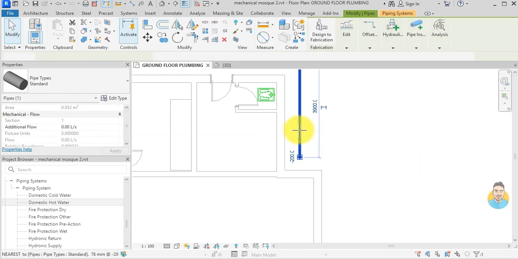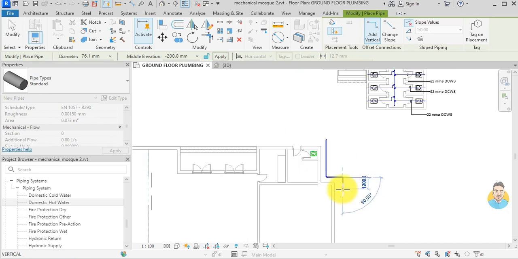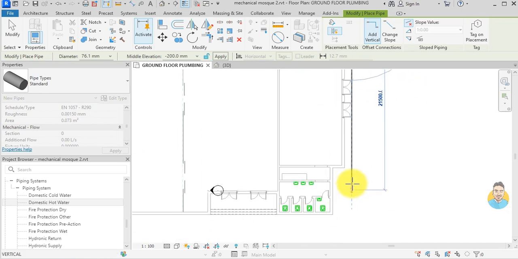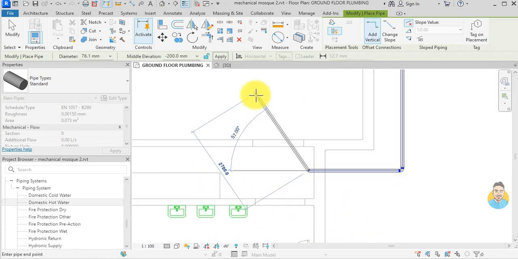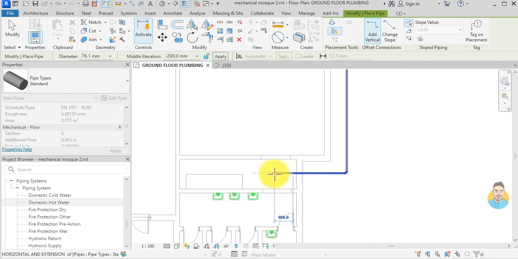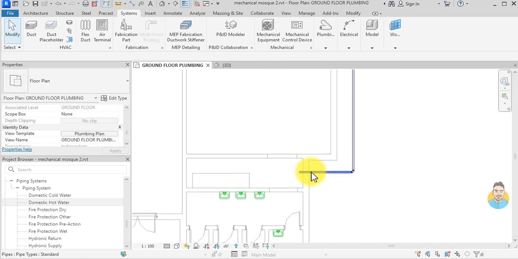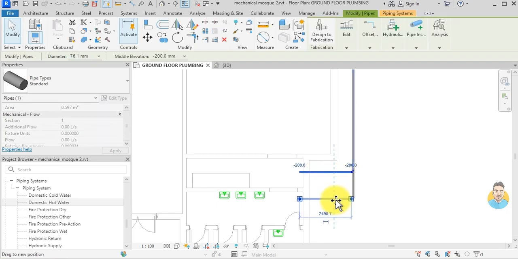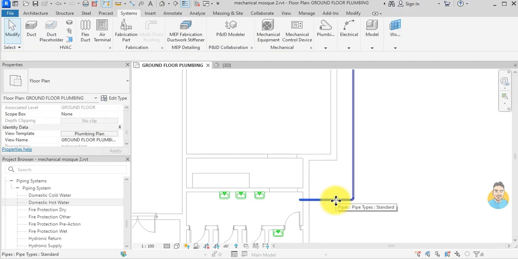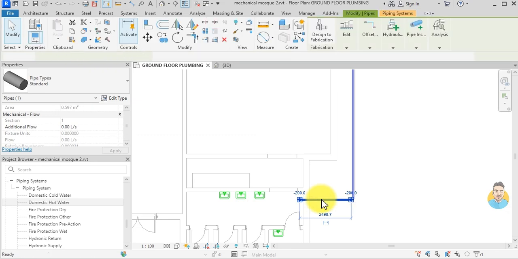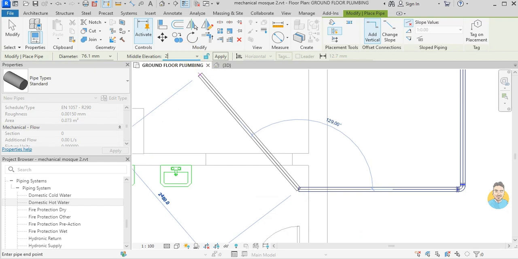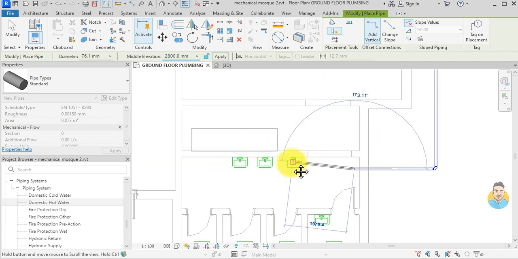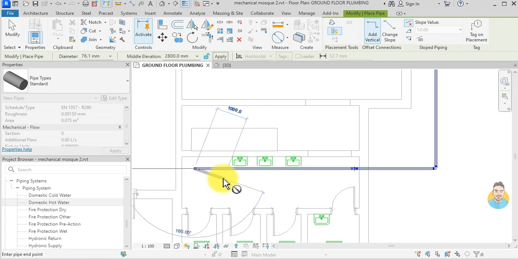Click here, CS, and I will go all the way down to here, and then here, and then it should go to the washrooms. This is a store, so I can drag it. I click here, CS for create similar, one click here, and then I give it an elevation of 2800, and then all the way to here.